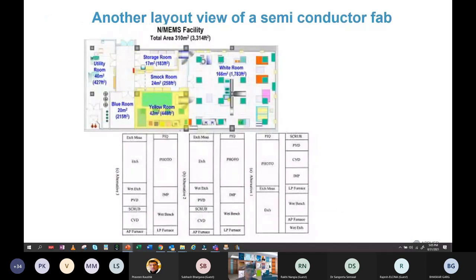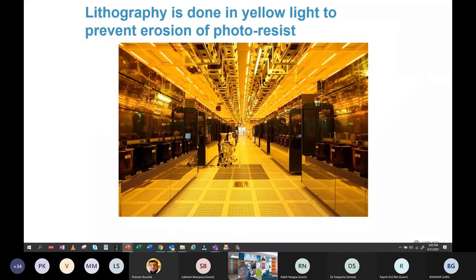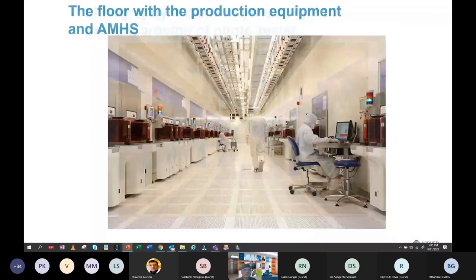This is how a typical fab can look. I'm just trying to take you through some layouts. There is the utility room, the yellow room or litho room, the white room, and the storage room. The gowning room is where you do the gowning. The yellow light is used to prevent exposure of the photoresist. This is the white room, where the production equipment is. And at the top, you see this is actually the automated material handling system. It's mind-blowing when you see it operating on its own, with all the robots and material handling equipment moving by themselves, delivering the wafers into different devices, taking them out after processing, stocking them appropriately, and then taking them to the next stage.